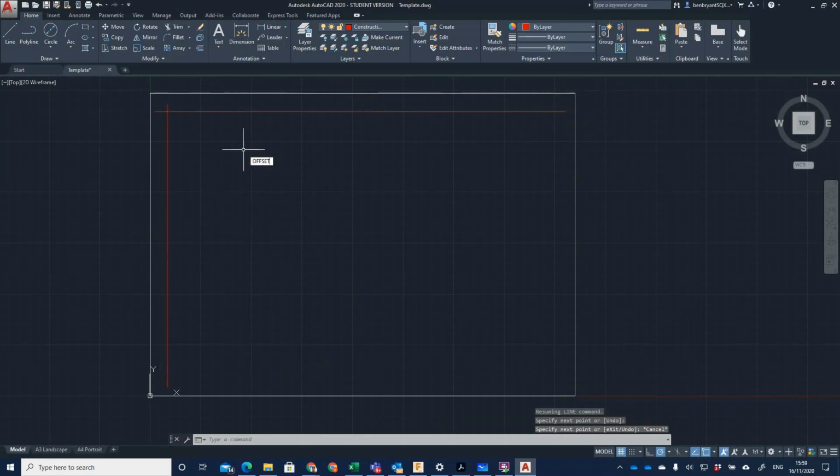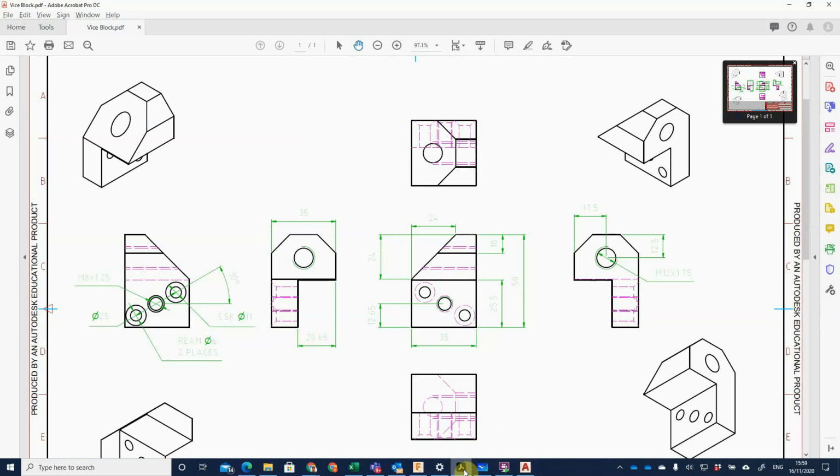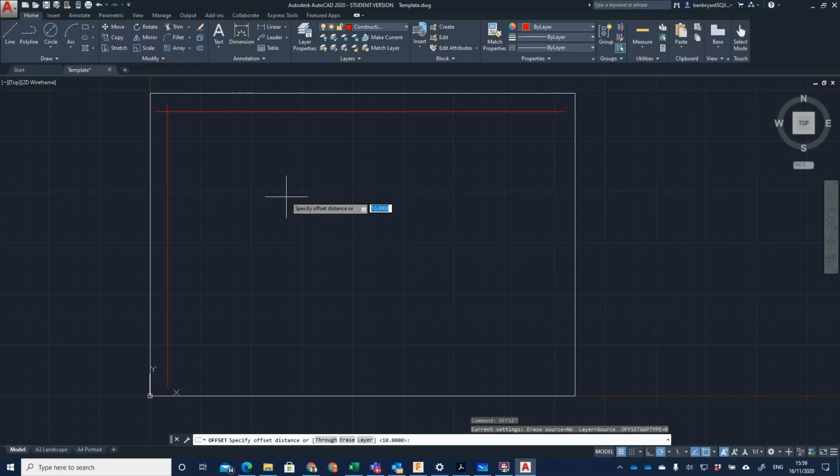Now I'm going to use the offset command to then start offsetting my views. So we know that our component is 35 wide by 35 long by 50 high. So it is a cube, 35 on either side, 50 high. So I'm going to start with 35, which will be the top.